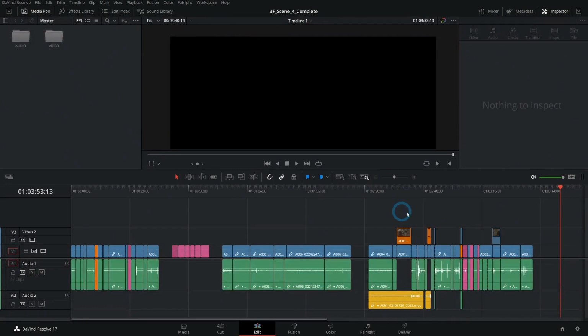All right, welcome back to the training. In this chapter, we're going to be working on scene 5. So we've already done scenes 1 through 4. You should have a timeline that looks somewhat like this.